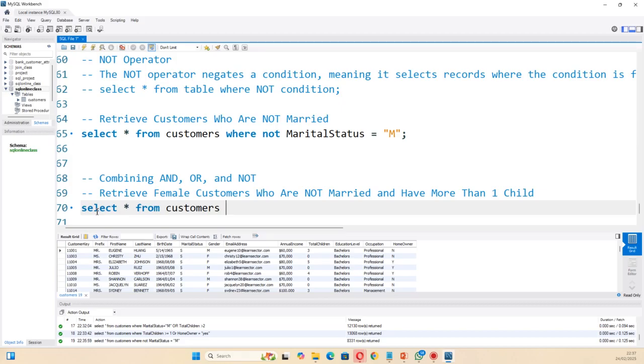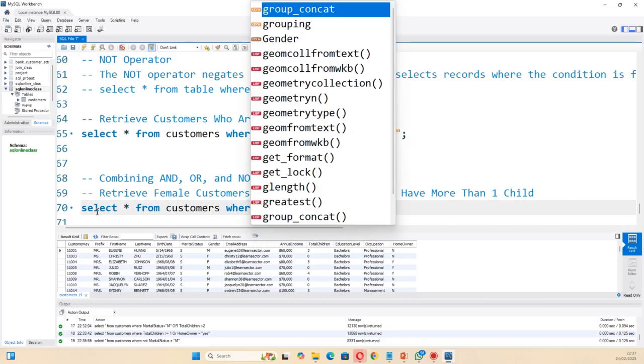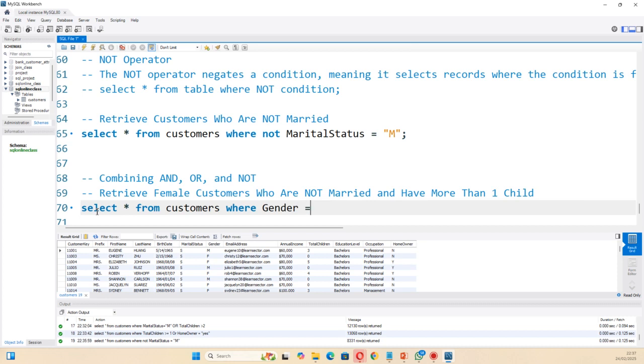The question says retrieve female customers who are not married and have more than one child. Where gender is equal to female.